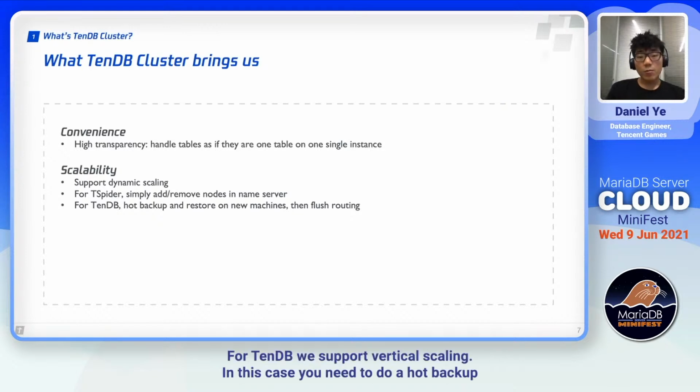For TenDB, we support vertical scaling. In this case, you need to do a hot backup and restore the instances on your new machine, then modify and flush the cluster routing.